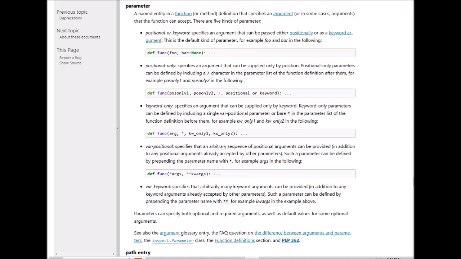Keyword only, specifies an argument that can be supplied only by keyword. Keyword-only parameters can be defined by including a single var-positional parameter or bare asterisk in the parameter list of the function definition before them, for example kw_only1 and kw_only2 in the following. def func(arg, *, kw_only1, kw_only2).